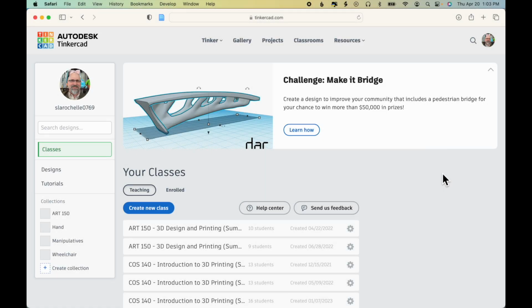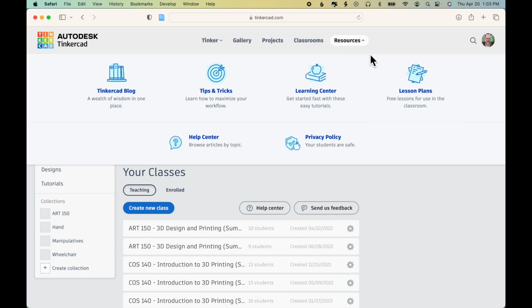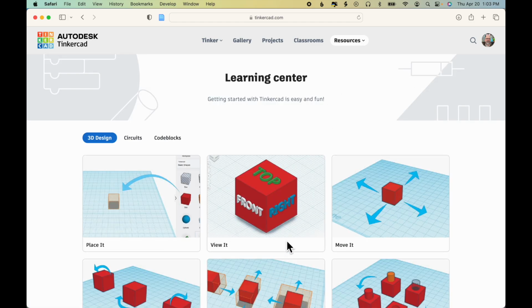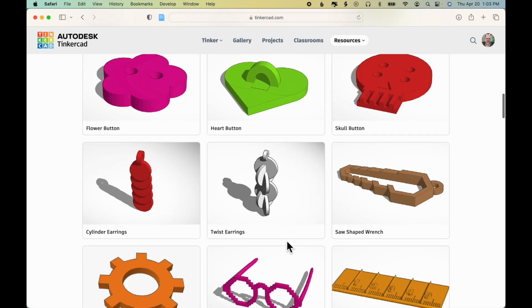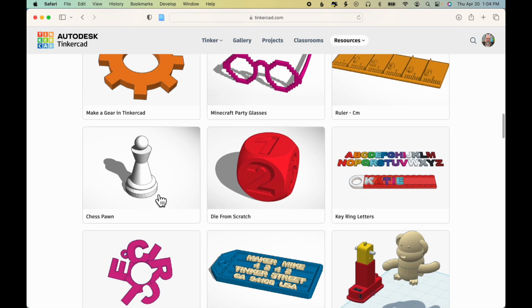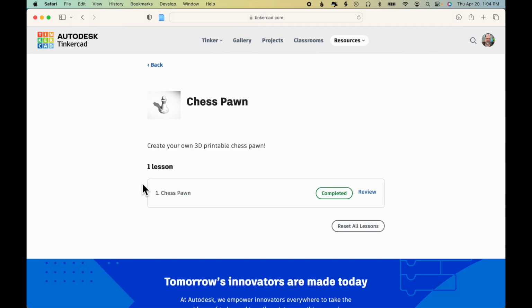In this lesson, we're going to create two chess pieces. Let's start by clicking Resources, Learning Center, View All, and scroll down to the chess pawn exercise. Click that and go through the steps of the exercise to create your chess pawn.